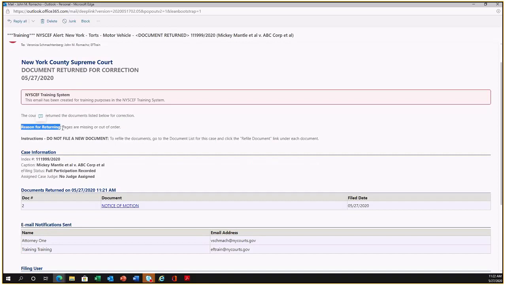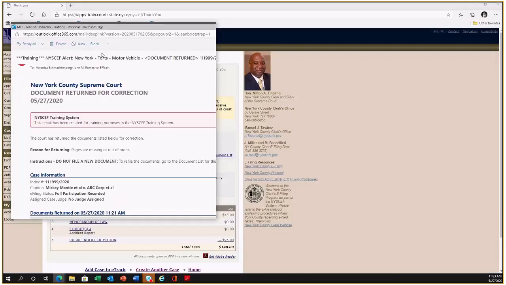So why the court is returning this document to you. And it says pages are missing or out of order. Now it also gives you instructions to not file a new document. To refile the document, go to the document list for this case and click the refile document link under the document name. Now we see here that the document that was returned is only document number 2, which is our notice of motion. So I'll show you exactly how this is done.